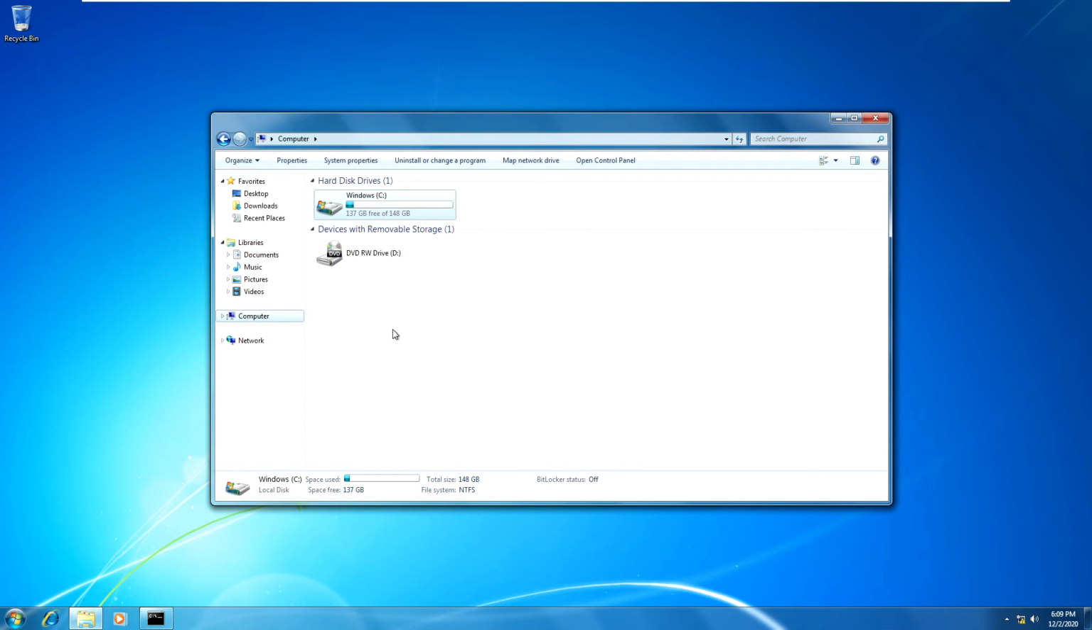So this concludes the lesson on how to create a domain user and how to actually log in with that domain user into a new computer.